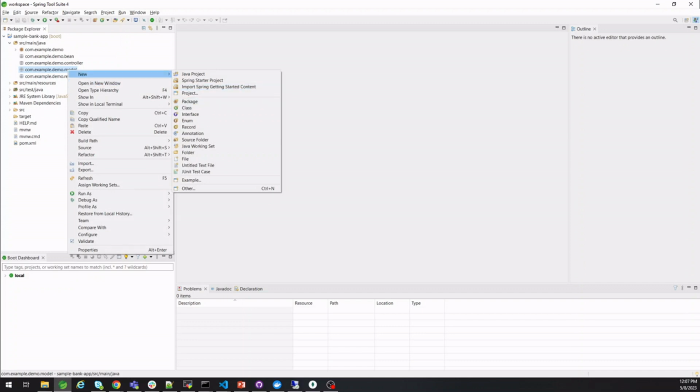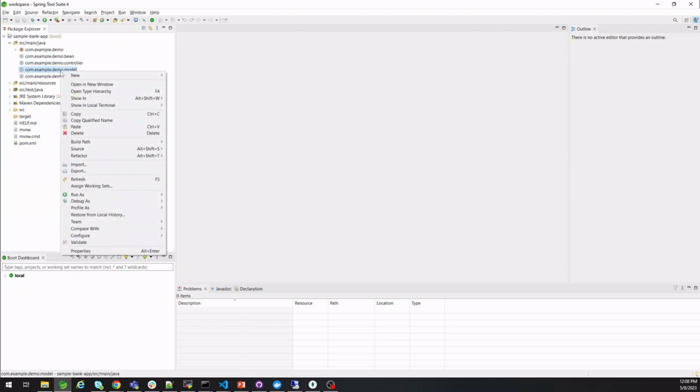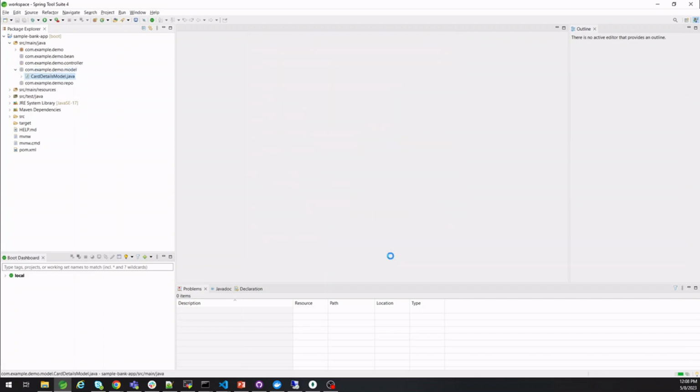So we would want to have a database model class for storing the user information or the credit card information. So let's call it card data model, or yeah, card details model, and finish.